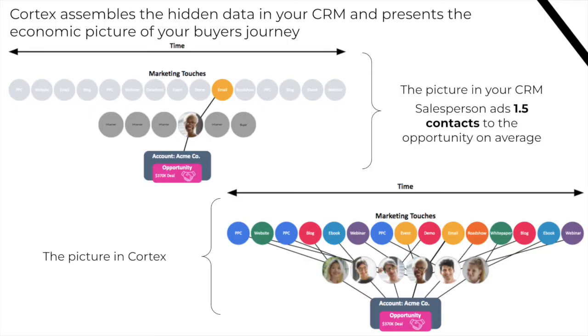What my product does is it assembles this information so that we can see, as much as data will allow, the number of people and all of the marketing touches on those people associated with this opportunity. So here on the top, you have the salesperson added a contact to the opportunity. The contact was, in this case, touched by email. And if you look at the bottom here, we know that that contact was also touched by pay-per-click, and so were some of these other people.